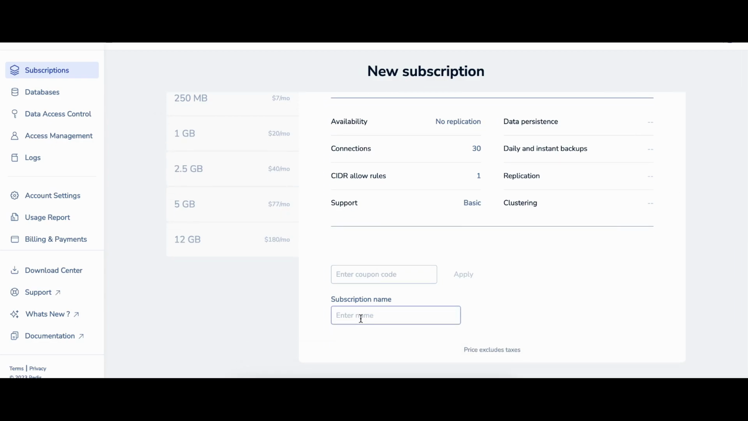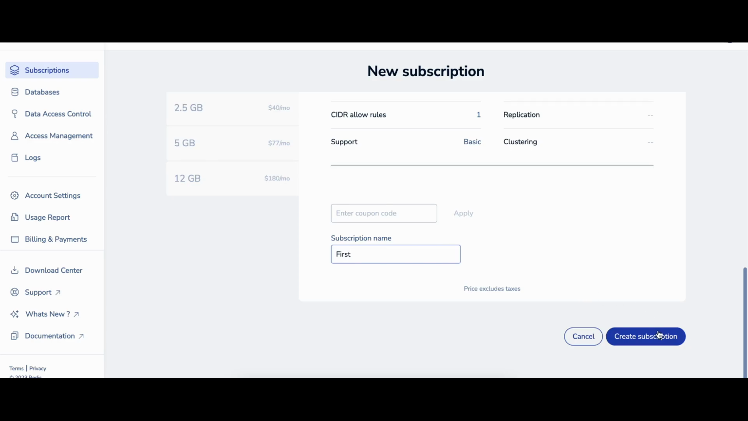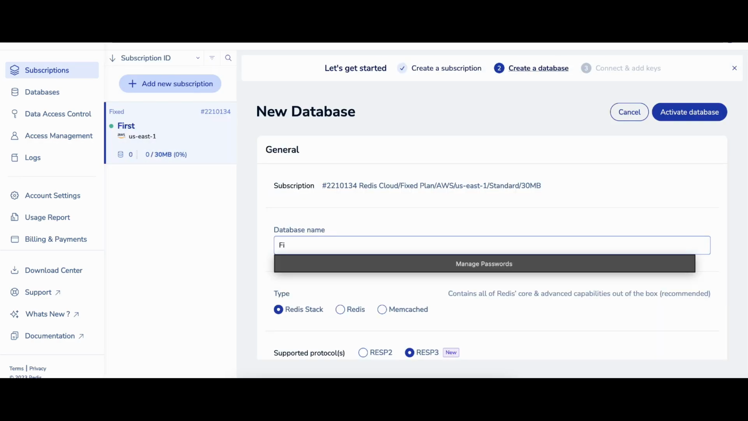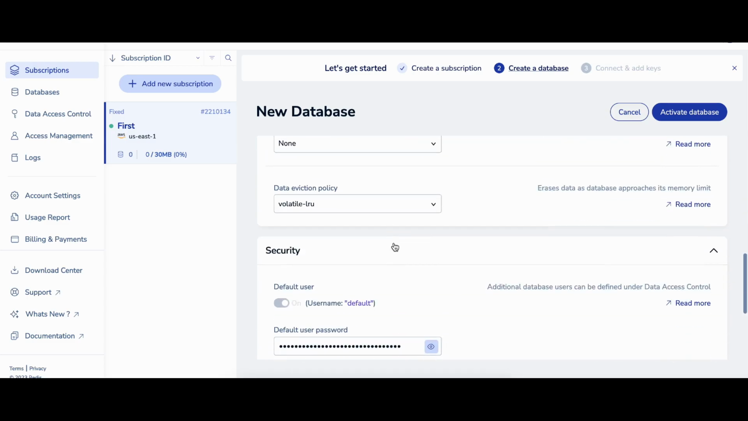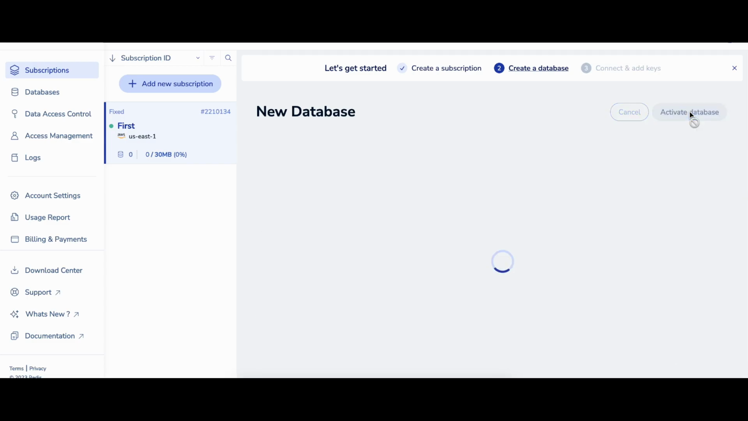One thing before creating a subscription is that once you create a free subscription, and suppose you delete it and try to create a new subscription which is also free, you will have to enter your credit card details. So be careful with this. Now I will just enter some name, like first. You can enter any name you want. I'll click on create subscription. I need to create a database, so I'll give a database name, something like first as well, keep everything as default, and click on activate database.